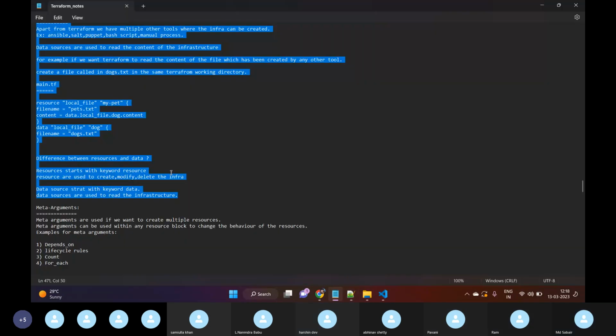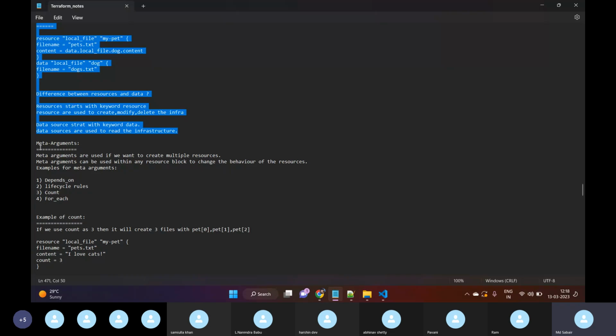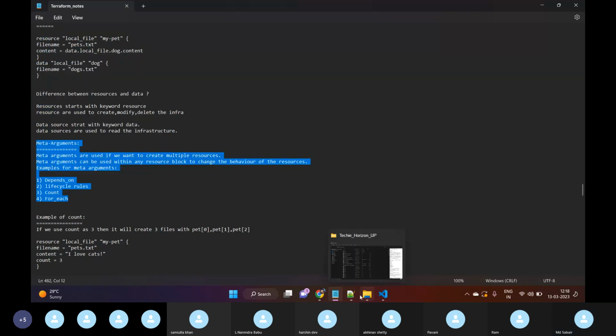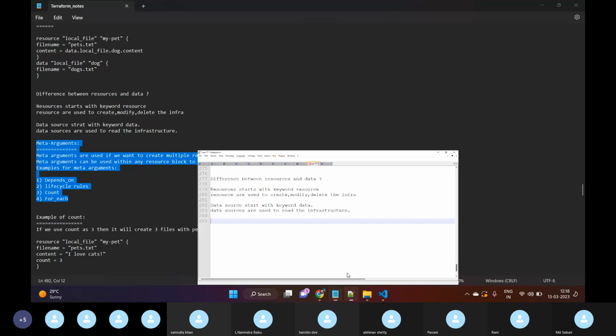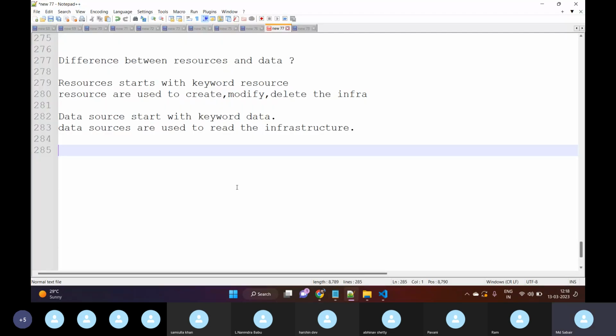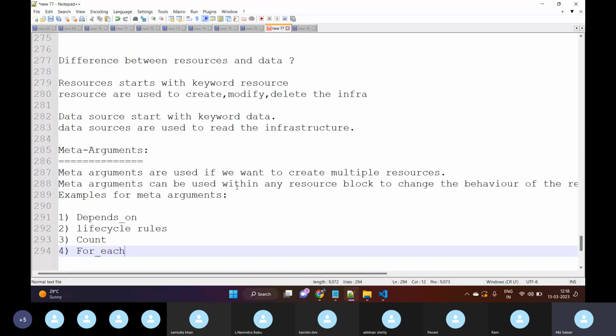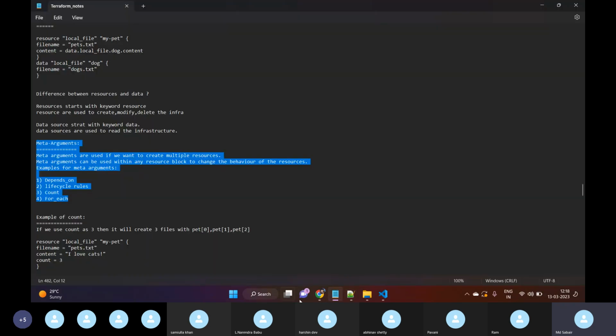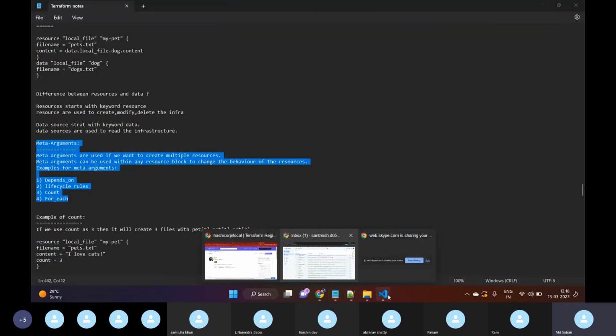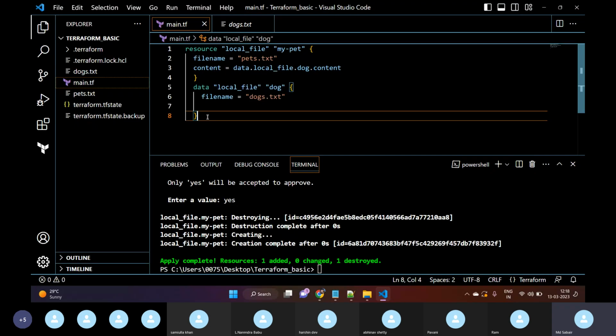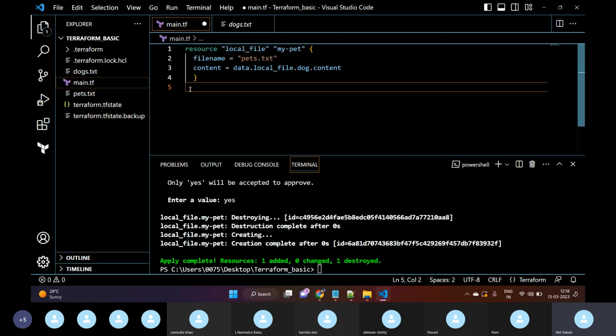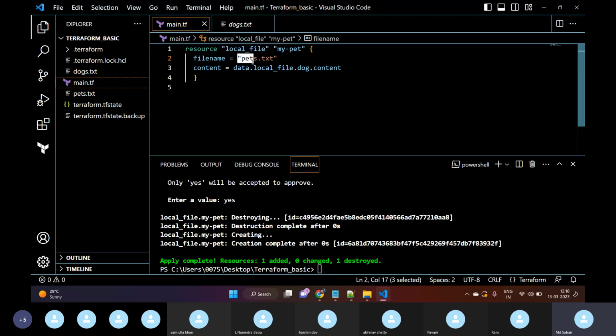Then we have something called meta arguments. From day one, what I have been trying to do is create one file called pets.txt. Let me remove this data block as well, as it is not required for us now. So I'm trying to create one file called pets.txt.